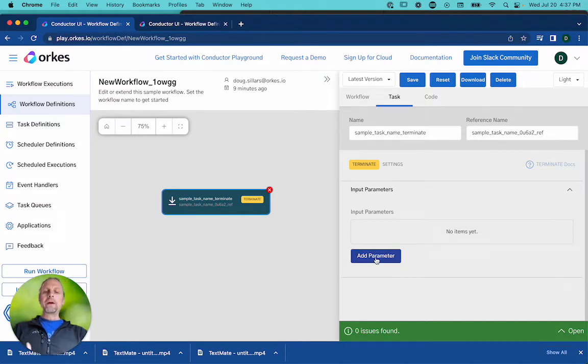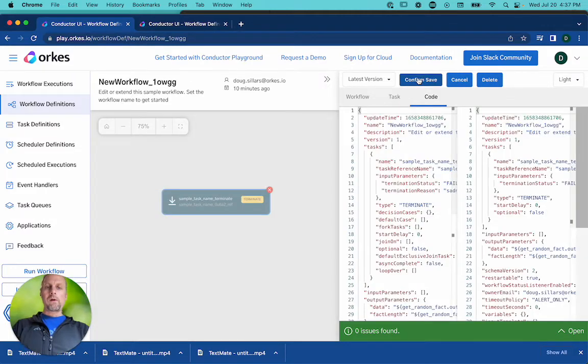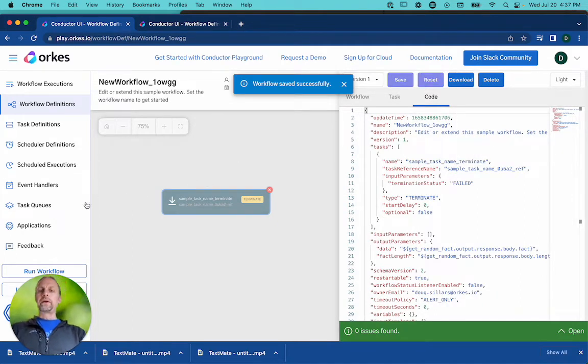So we're going to add a parameter to our termination. We're going to call it termination status, and we'll say failed. Right, so this will just end the workflow. Well, if I could spell status. All right, termination status is failed. So we'll save this workflow. And now it's saved. So now we can run this workflow.